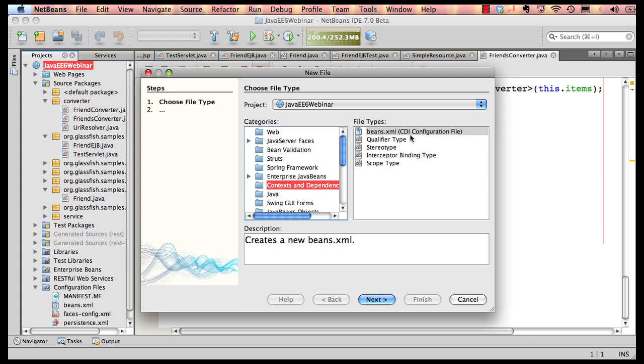So you can easily create different kinds of CDI artifacts that it provides. So you can create a qualifier, which allows you to easily do a type-safe dependency injection. Instead of using string-based patterns, you are specifying your actual type using Java type system, which is CDI qualifier. You can create CDI stereotypes, interceptors. Those all can be very easily created.